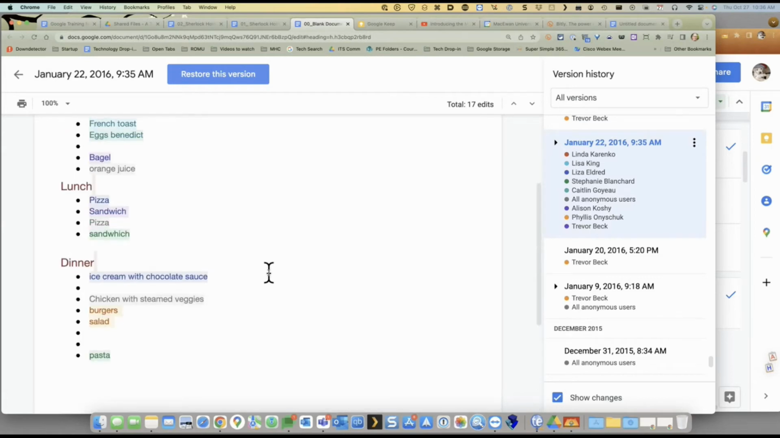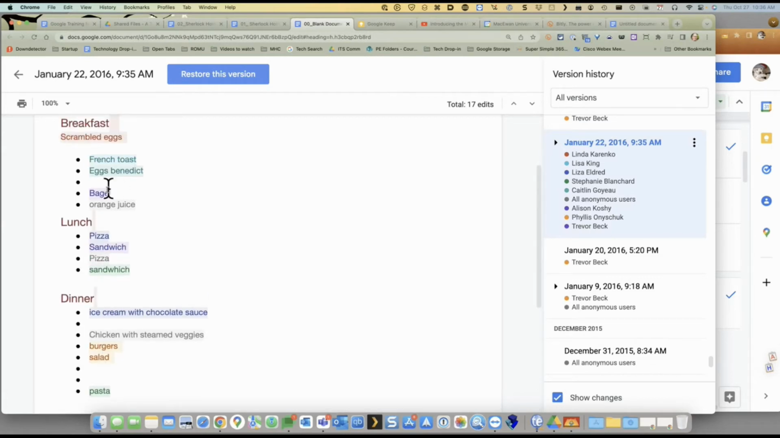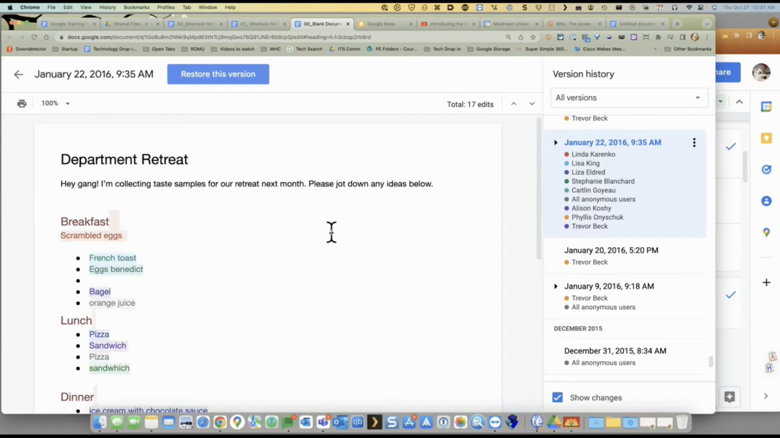How cool is that? Also cool, see all these different colors? They're represented by the different colors here. So this was people that used to work at McEwen. Most of them are gone now, but the history's still there. But look, Lisa made that comment. Caitlin made that comment. Allison made that one. Stephanie made that one. So I can go in and look back in time.